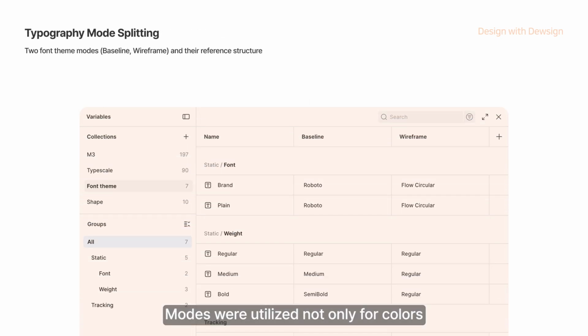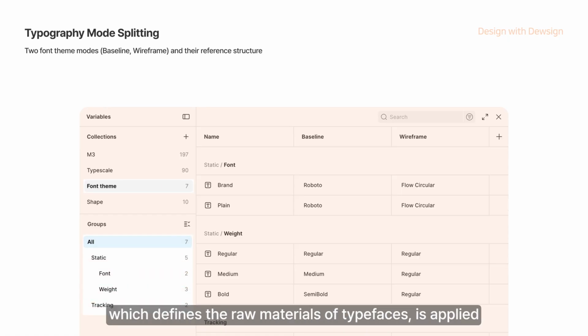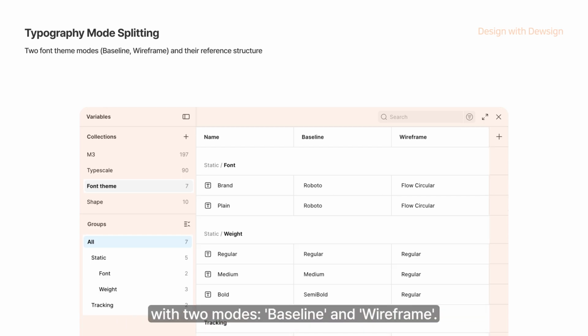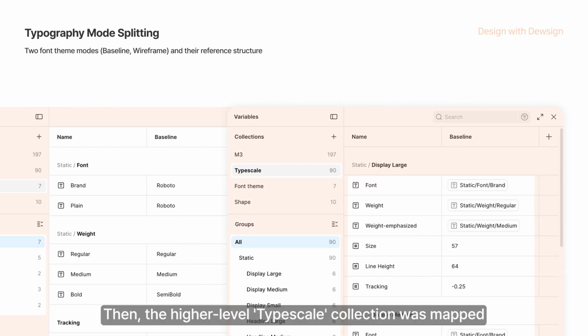Modes were utilized not only for colors but also in the typography area. In particular, the font theme collection, which defines the raw materials of typefaces, is applied with two modes, baseline and wireframe. Then, the higher-level typescale collection was mapped to dynamically reference these values in an organic way.